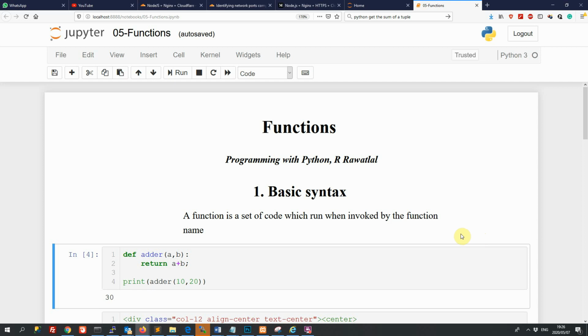Let's look now at creating functions in Python. By definition, a function is just a set of code which will run when we invoke that code through the function name. Here's a very simple example of that. We are creating a function called adder, and that function will receive two arguments, a and b, and the function is going to return to us the sum of a and b.